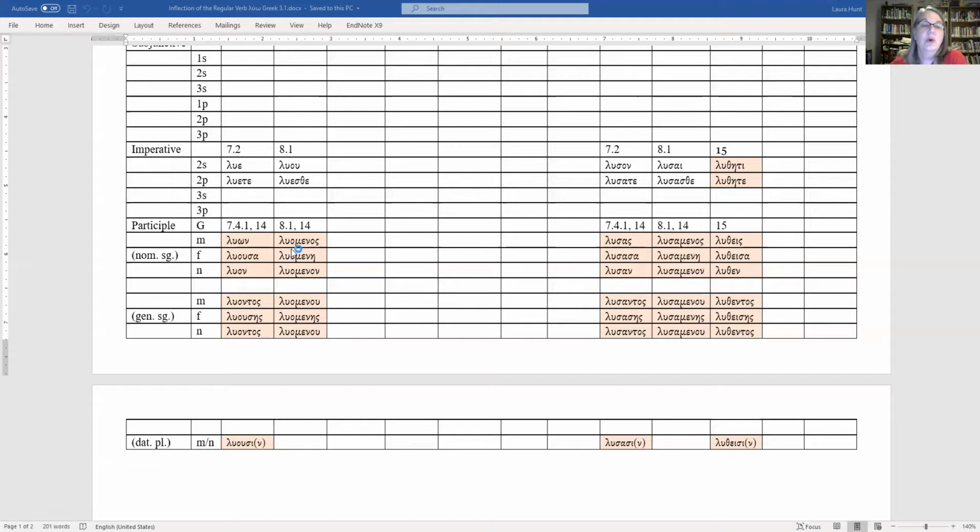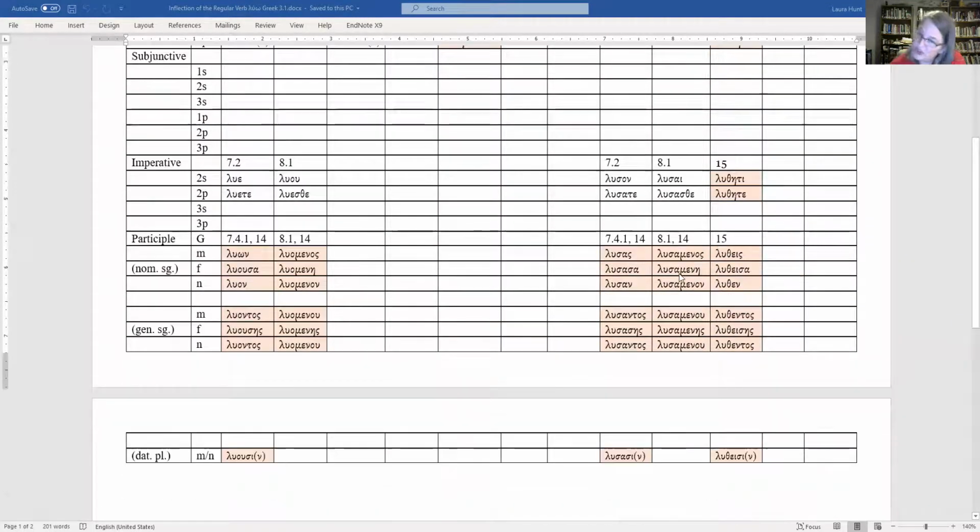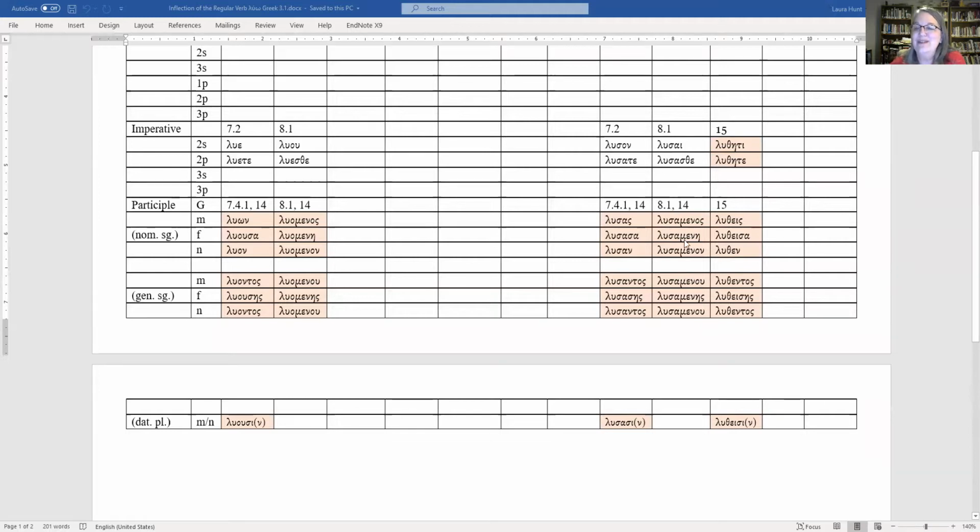And then the passive would be being released. So luomenos, luomene, luomenon. Again, you know these from ruomai. Luomenu, luomenes, luomenu. And then with the aorist, you already know lusas, lusasa, lusan, lusantos, lusases, lusantos, and lusasin. And then we have the middle form, which we don't know how to translate yet, but we have lusamenas, lusamen, lusamenan, lusamenu, lusamenes, lusamenu. And then in the passive, so this would be having been released: luthes, luthesa, luthen, luthentos, lutheses, luthentos, luthesi.